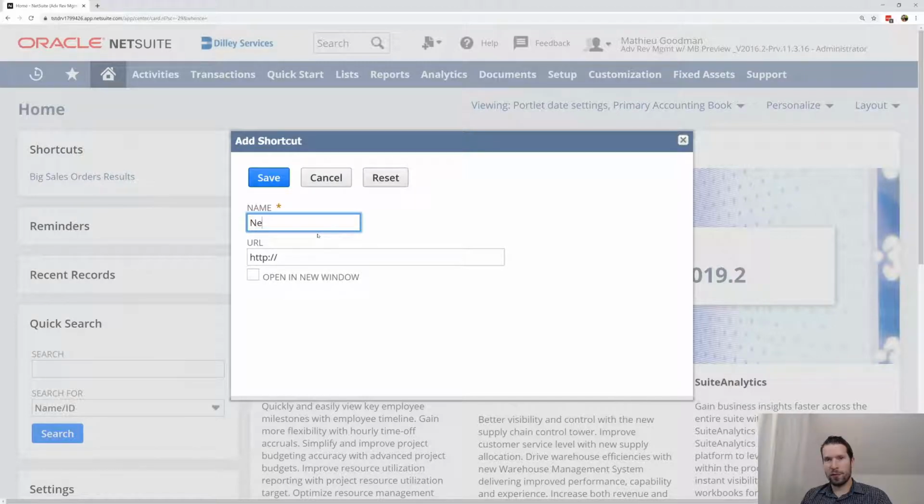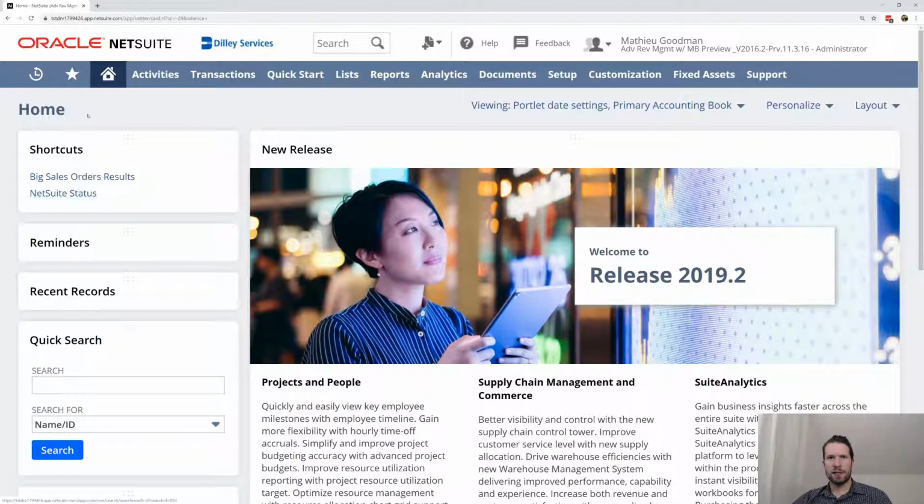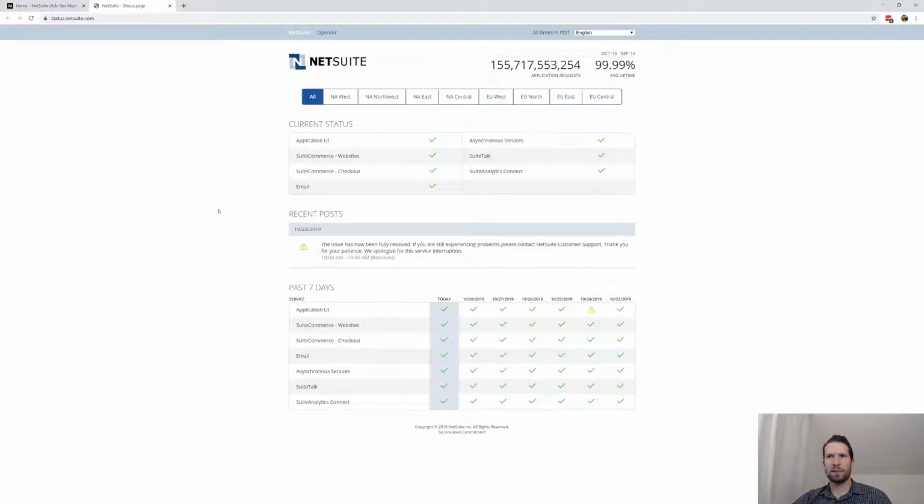As an example, maybe you'll want the NetSuite status page, although if you're not in NetSuite and NetSuite is down, you won't be able to access it anyways, but that's just an example here. It could be google.com, could be anything you want. So let's do that, and this one I'll open in a new window. Save. Here it is, NetSuite status. I do have to refresh the page to see it here. So now I have my NetSuite status shortcut. I can click on it and it brings me to the NetSuite status page.